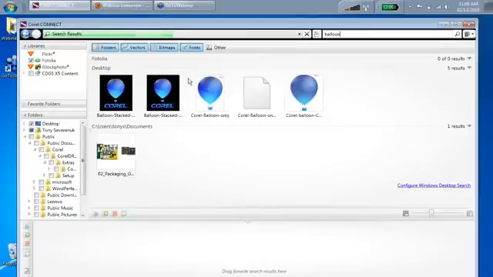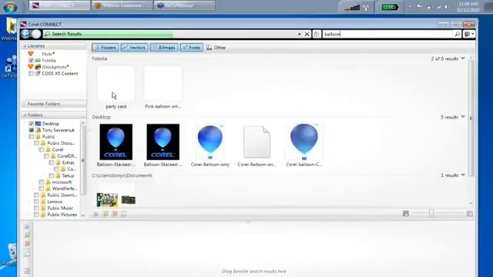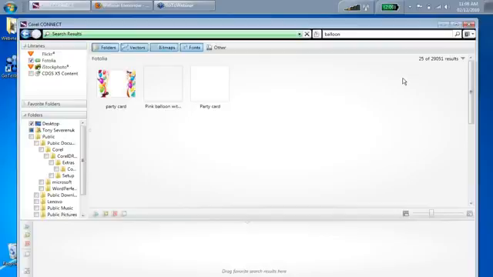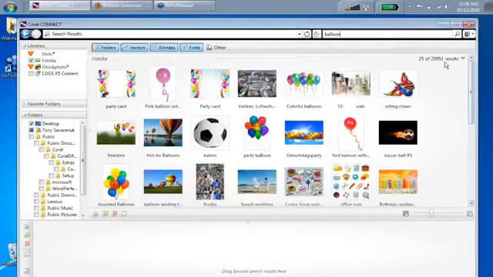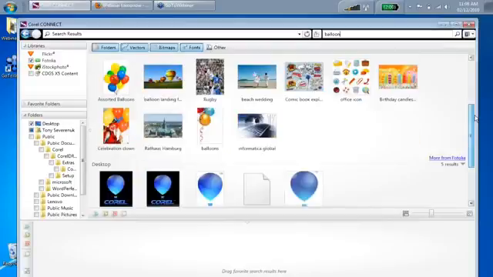And you can see here on my desktop, we have some images that I have on the desktop, as well as search results from Fotolia. You also notice that it says we have 25 of a whole heck of a lot of images, 25 to 29,000 and change. And if you want to see more from Fotolia, you can just click down here.